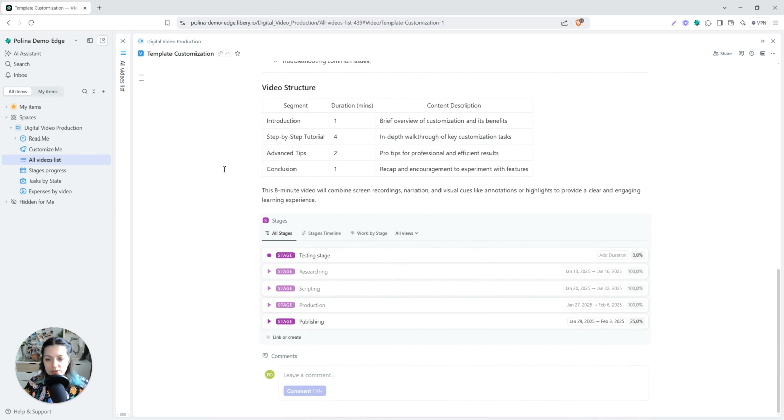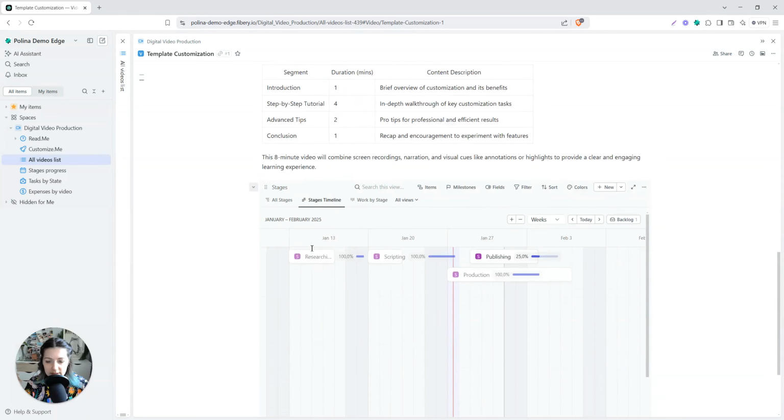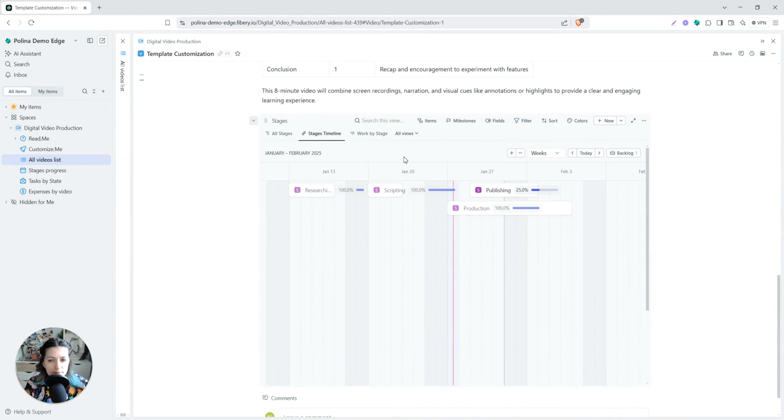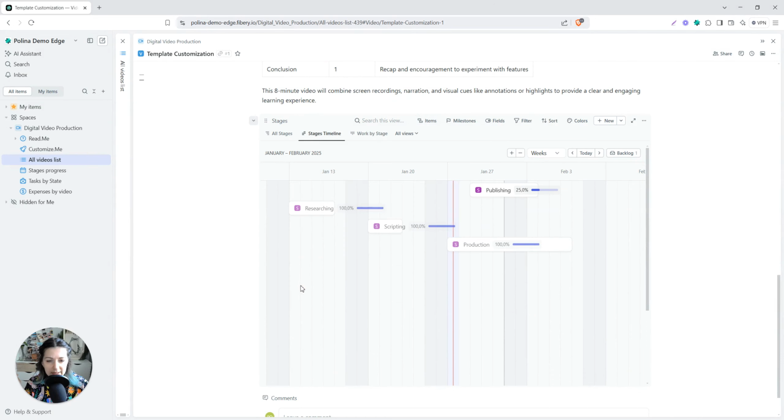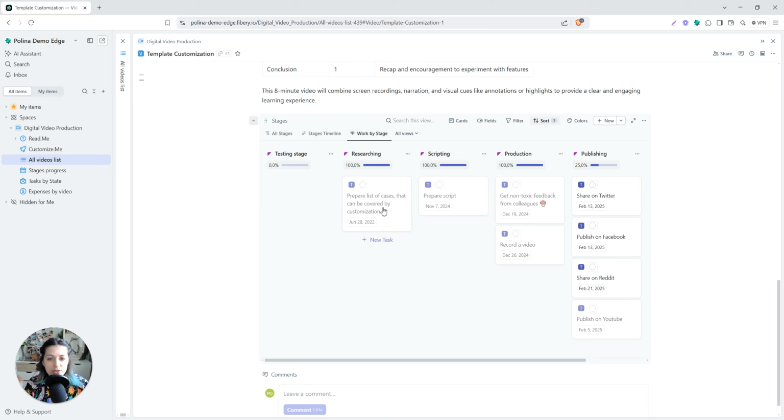And when you talk about stages, here I see only stages for this particular video, and I can see them from different perspectives. So I can see stages timeline like this. Maybe it will make sense to show lanes, displaying one entity per lane like this, more visible, correct? Work by stage, where I see the tasks which are assigned to every stage and what's the progress about those tasks.